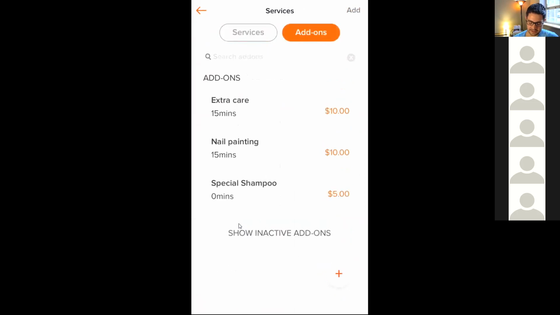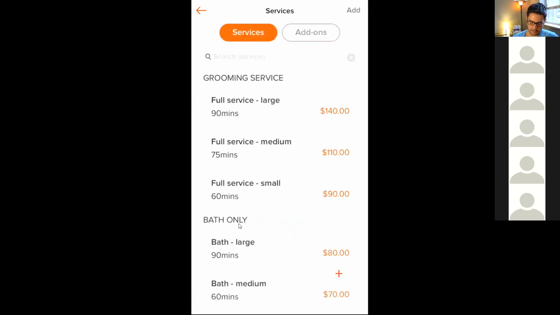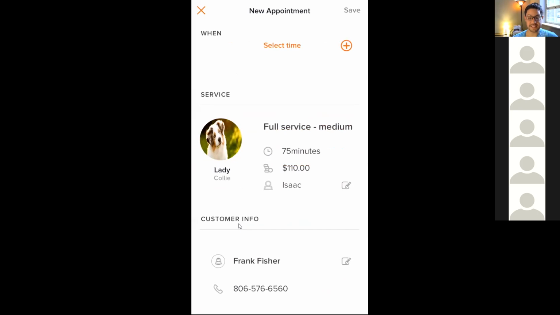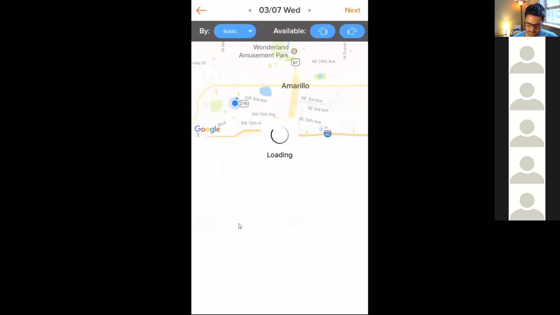And you can even have add-ons up here. If there's something specific you want to add on, a special shampoo or some kind of perk for the animal, you can add that on here. But we're just going to go to services and we're going to say Lady's going to get a medium service right there. So I'm going to add that to this appointment. And now I've got to select a time for the appointment. So I'm going to go ahead and go to select it.